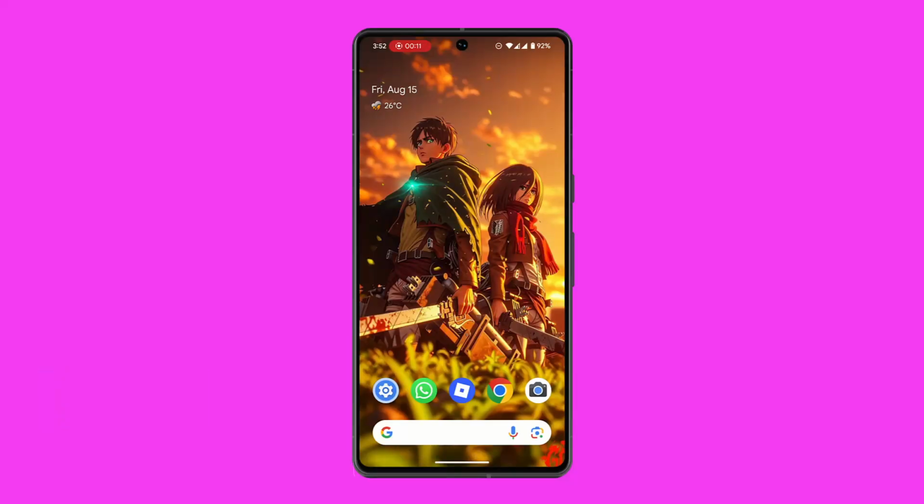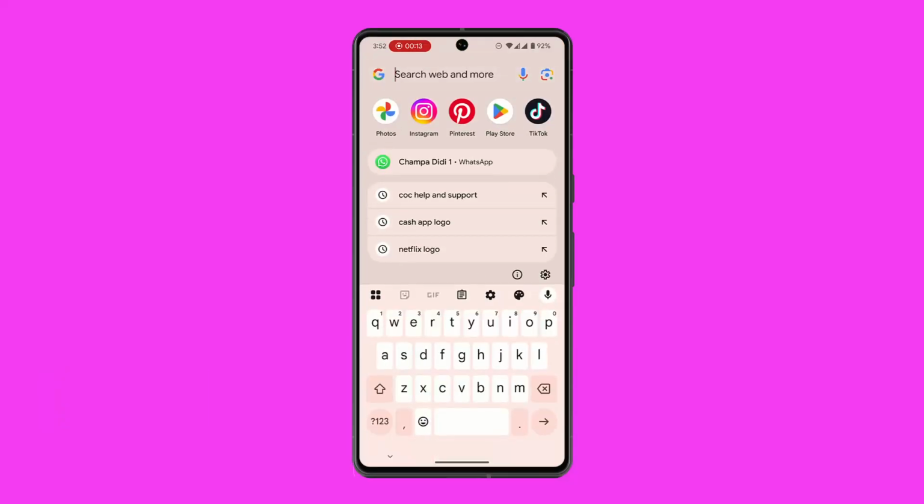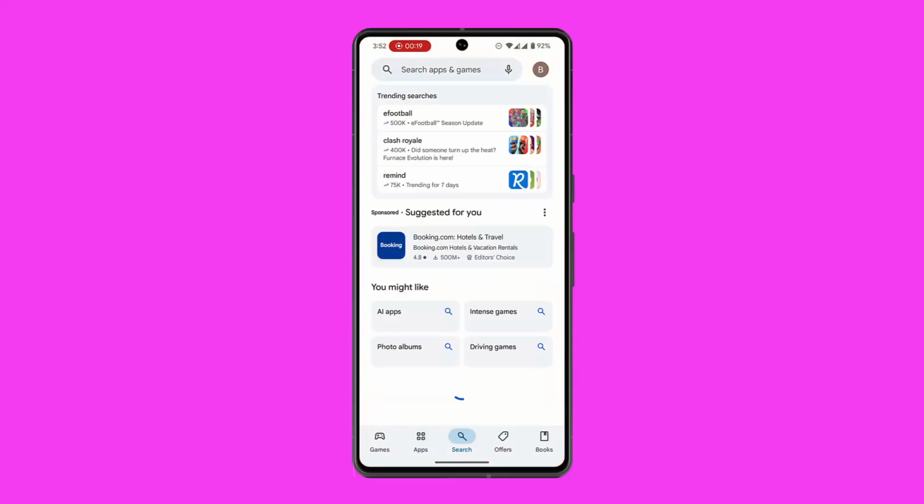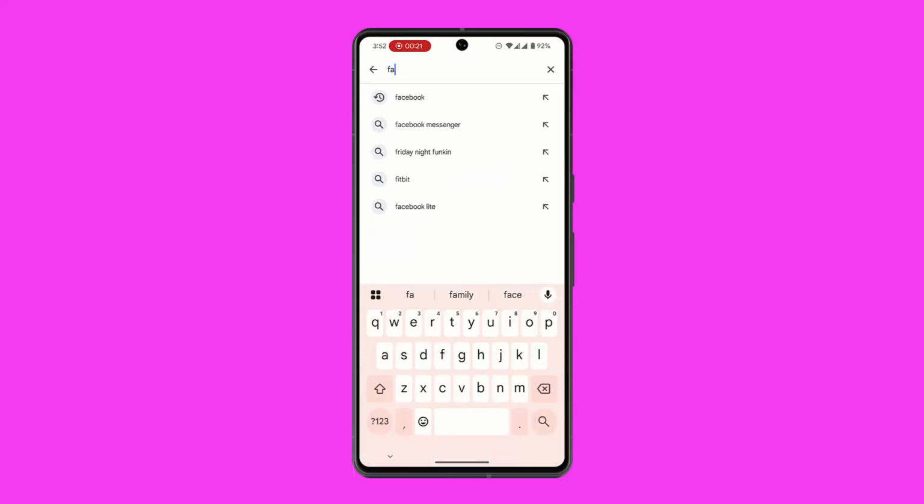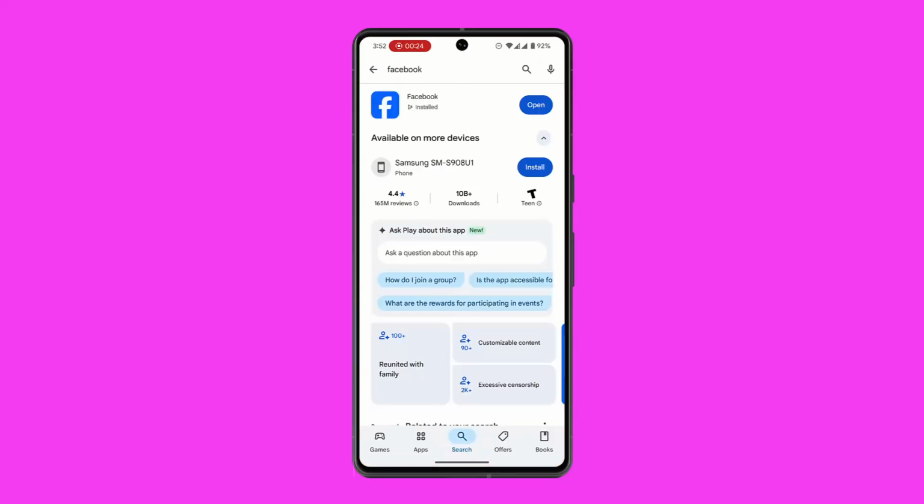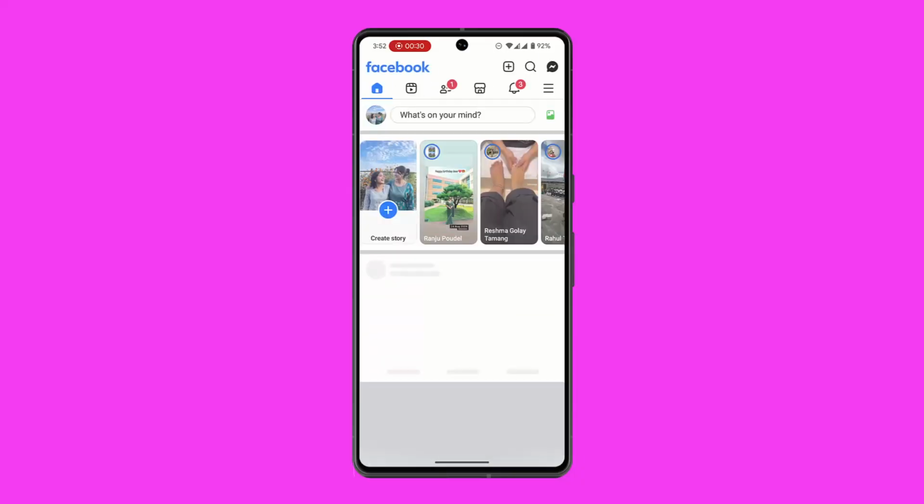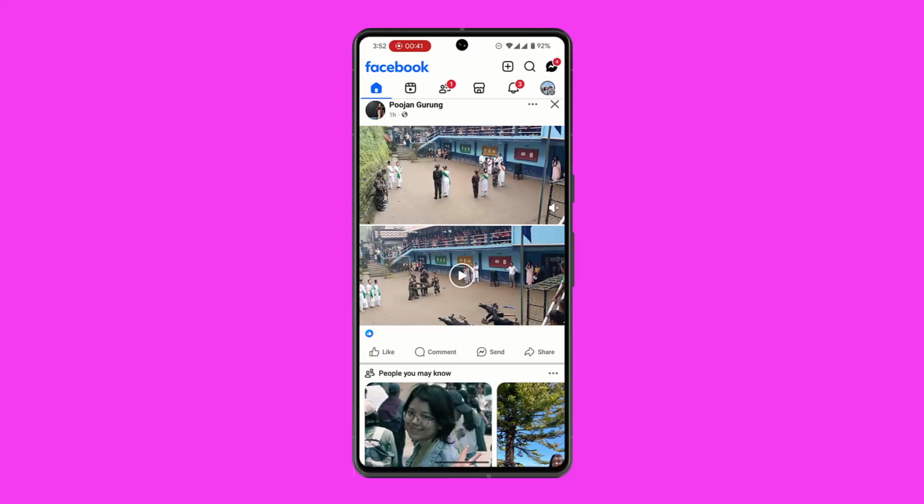So what you need here is to make sure that the Facebook application is completely up to date. So head over to your respective app store and on the search bar type in Facebook. When you locate Facebook, make sure to update it, and after completely updating, click on the open button, and after it is completely updated and logged in, you'll then be taken to the feed.